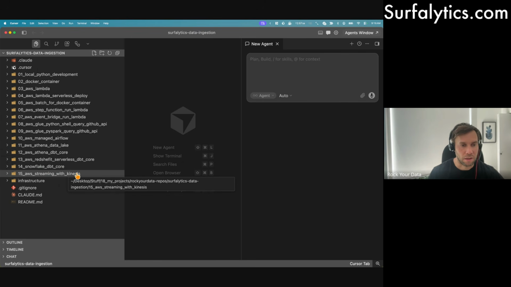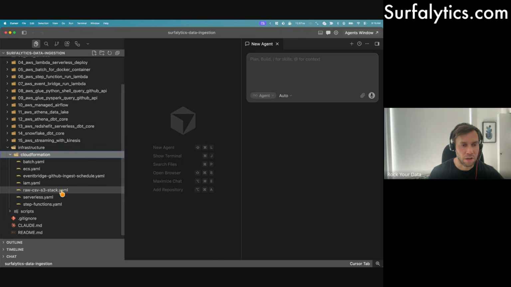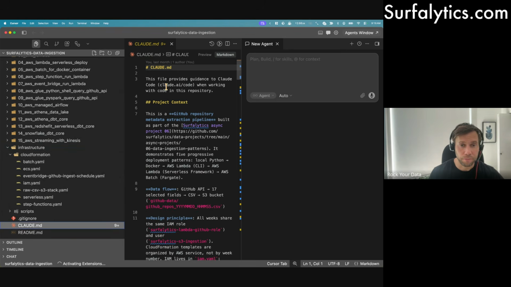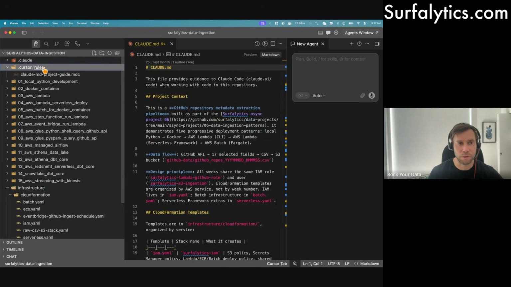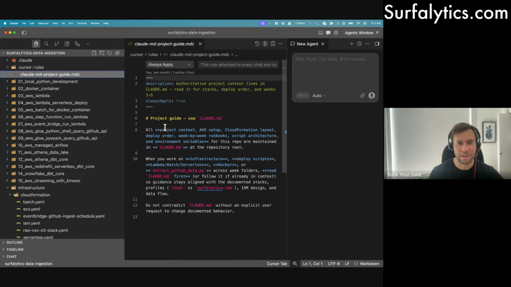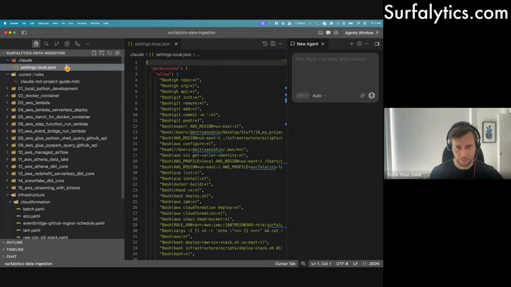Kinesis. Yeah, and we have a dedicated folder with CloudFormation templates where we create all resources. And I'm using Claude. So this is my Claude file about this repo. And also because it's happening inside Cursor, I have Cursor rules that tell it, hey, check the Claude rules. And this is just your permission settings.